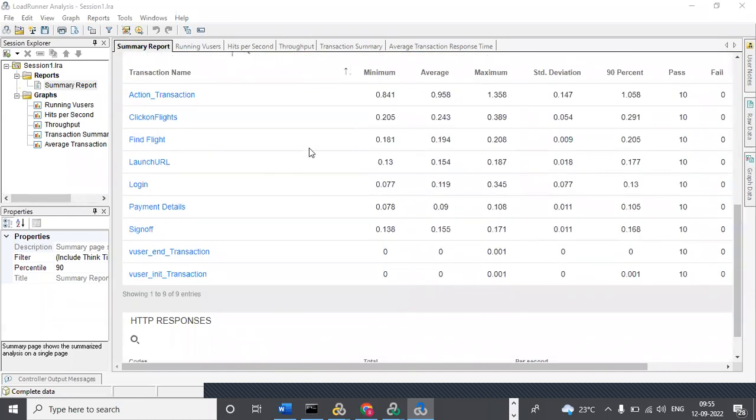So you can observe here, launch URL. The first transaction is launch URL. So we have the minimum, average, and maximum. We need to concentrate on the average. So what is the launch average? For 10 users, how much is the average response time taken? 0.154 seconds only. The 10 users' average response time is what we need to consider.